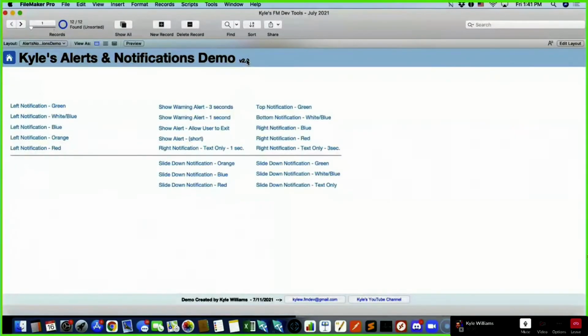Right here, I'm just going to show this real quick. This is previously unreleased, the version 2.0. What this is doing is it's using an SVG icon.